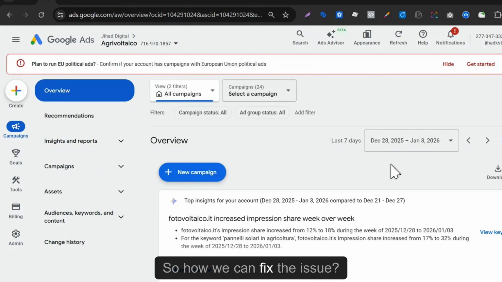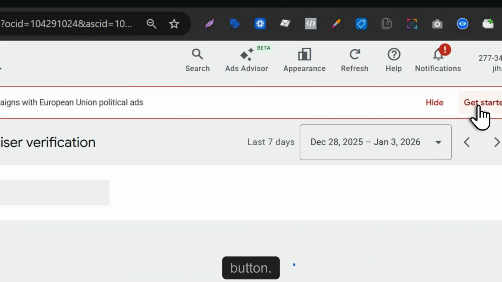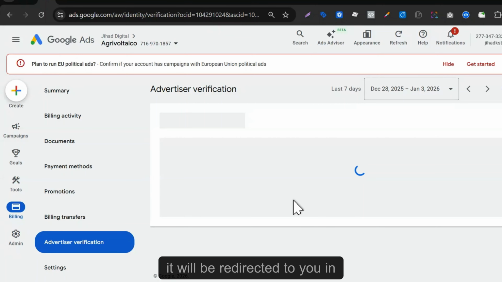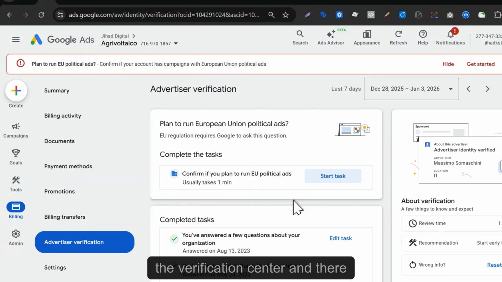So how can we fix the issue? Simply click on the Get Started button. It will redirect you to the verification center, and there is a very simple task they are asking you to do. Just click on Start Task.